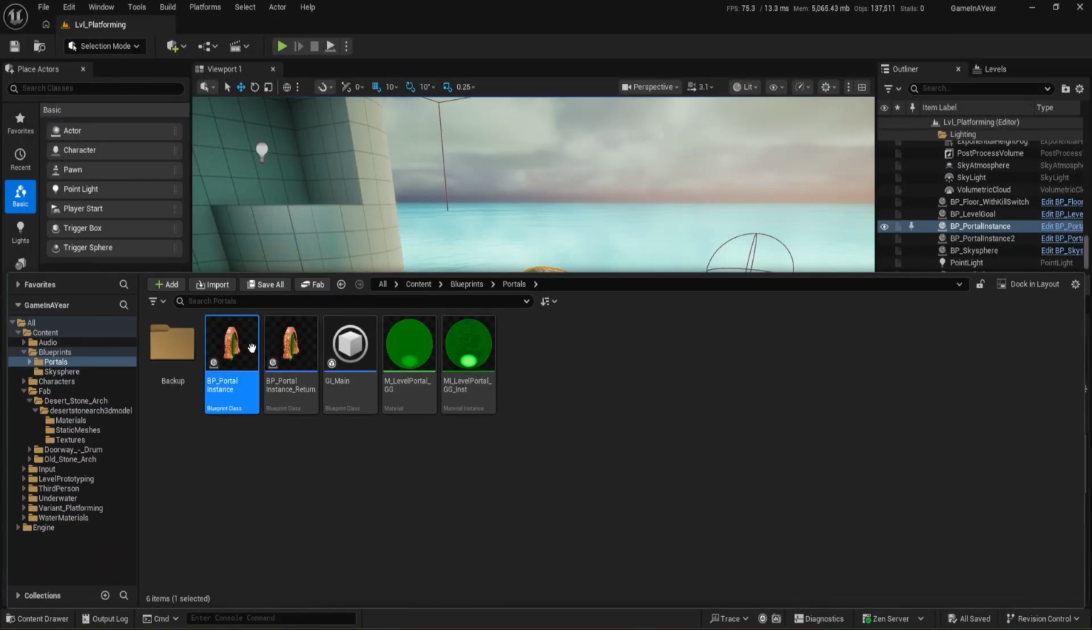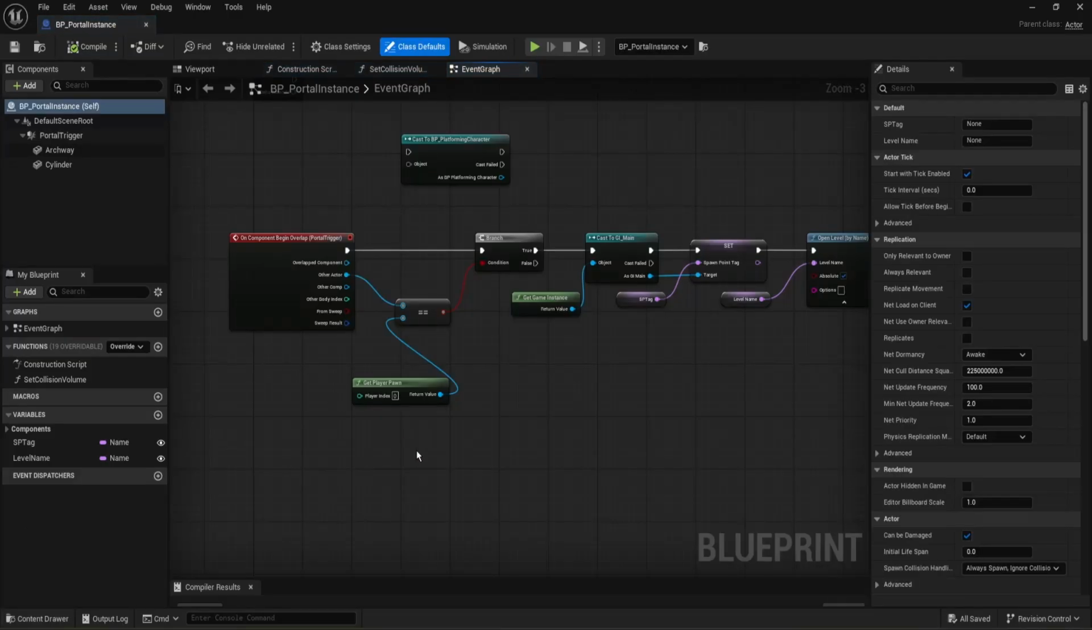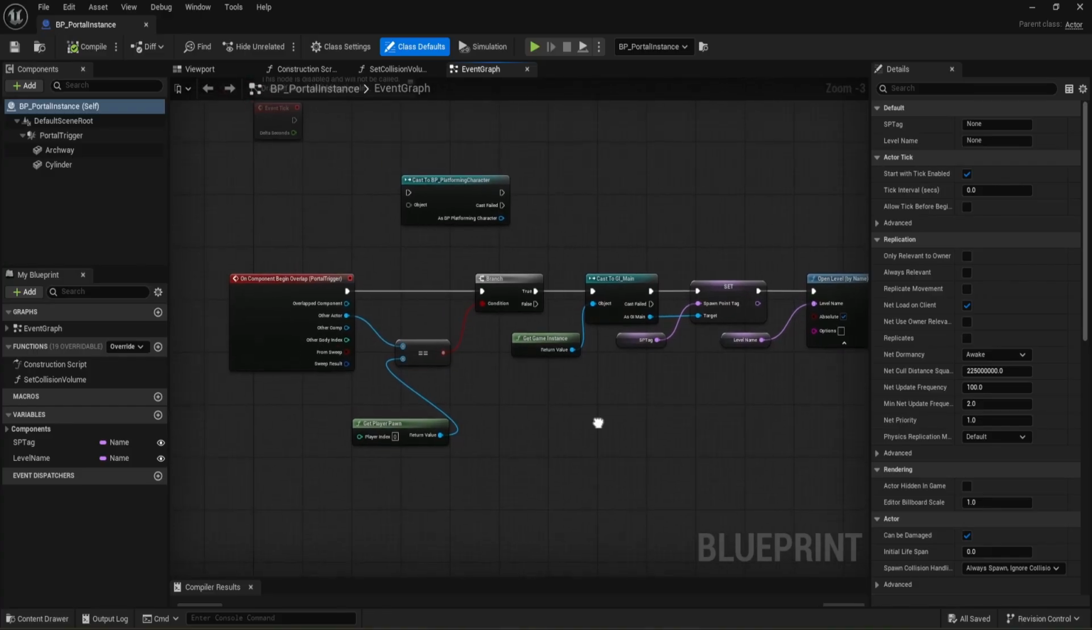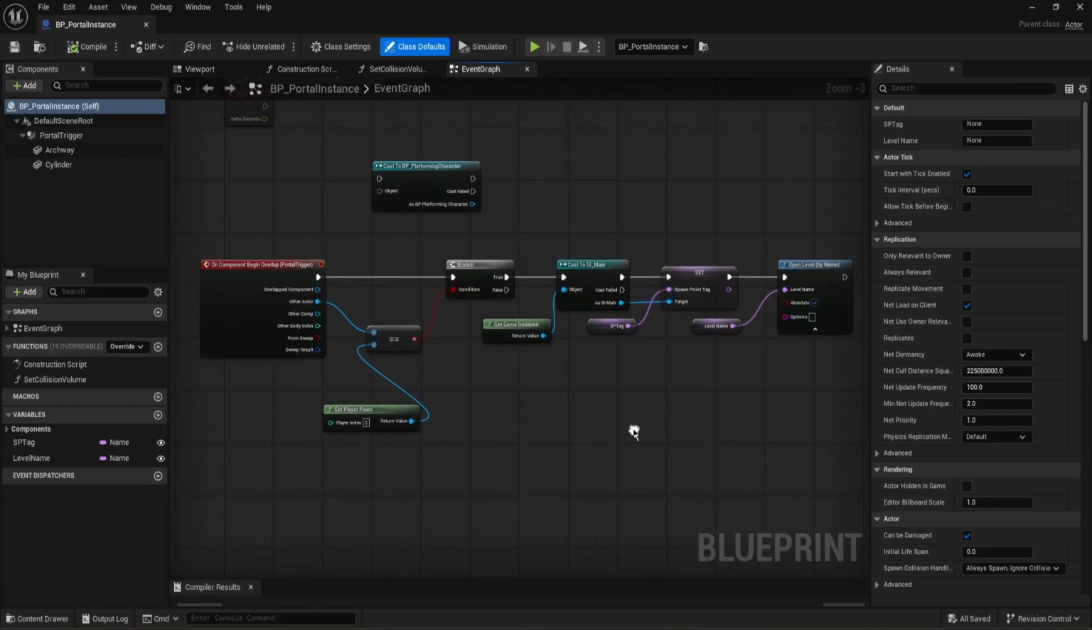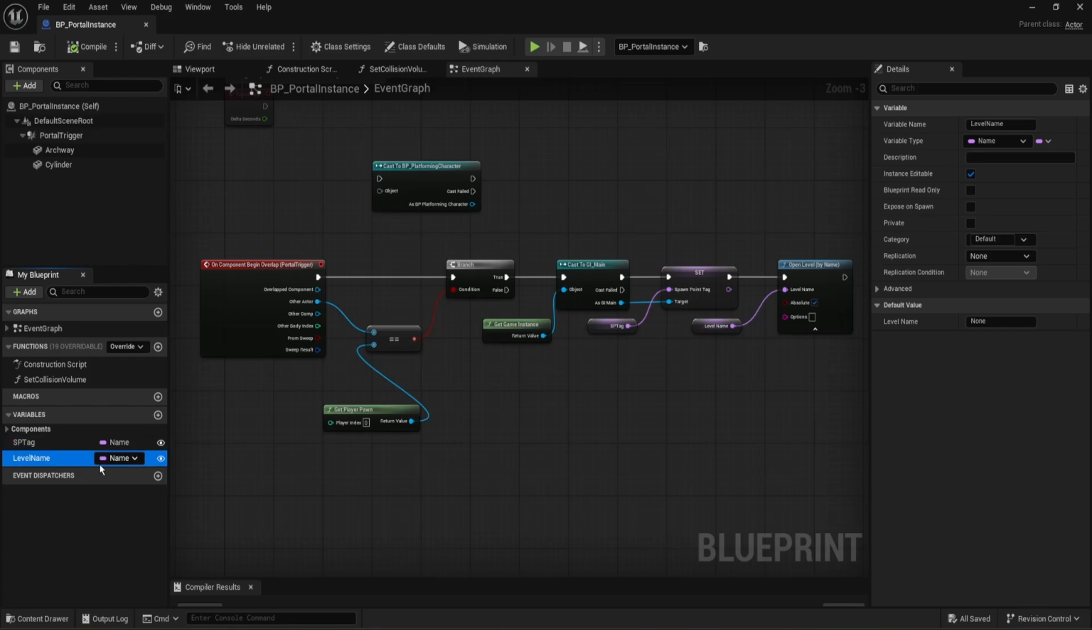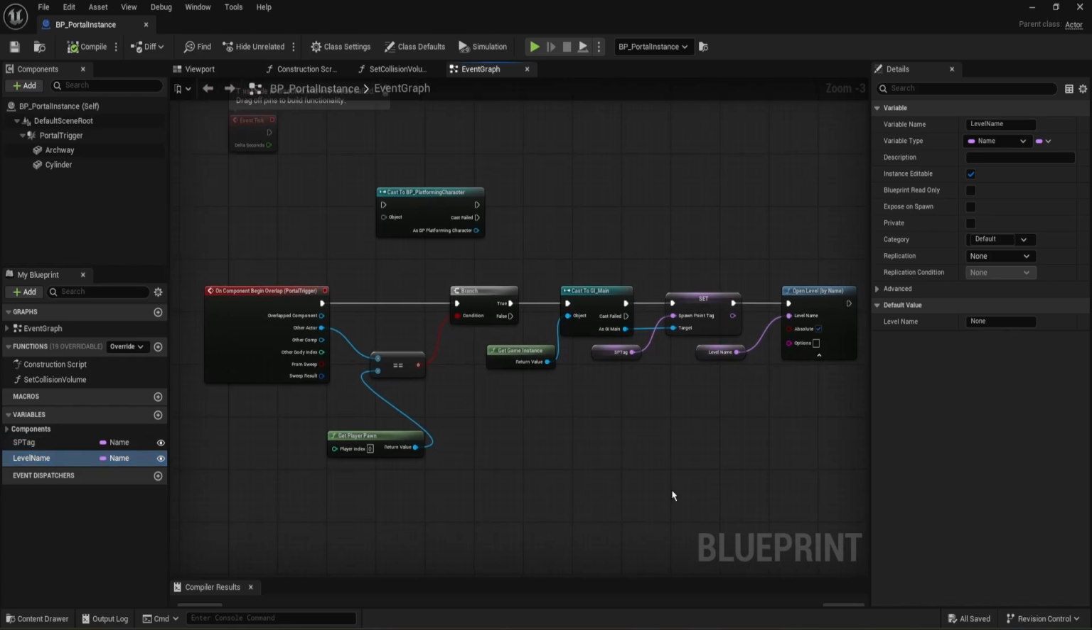If I come back down here, I open this up as well. This is, again, the portal instance. We're back in the portal instance here. And I also had to set up an SP tag and a level name. These are all the things that I had to set up to be able to create this portal system.